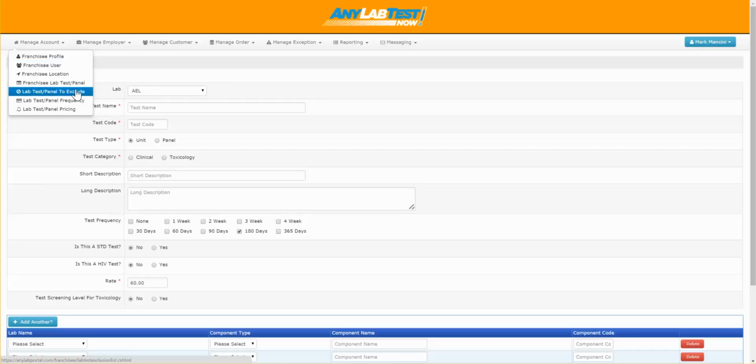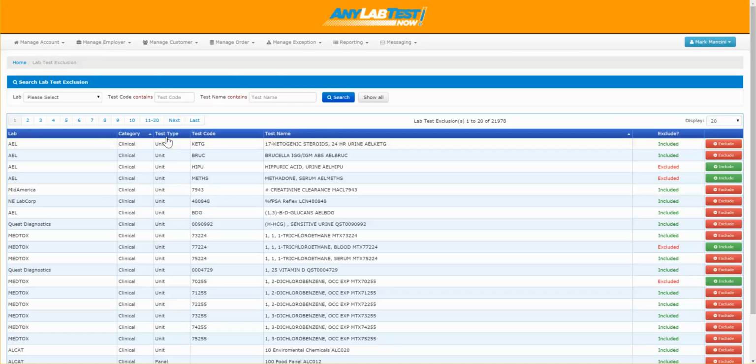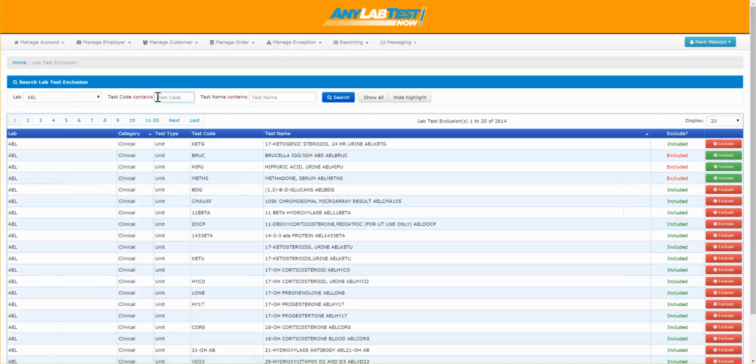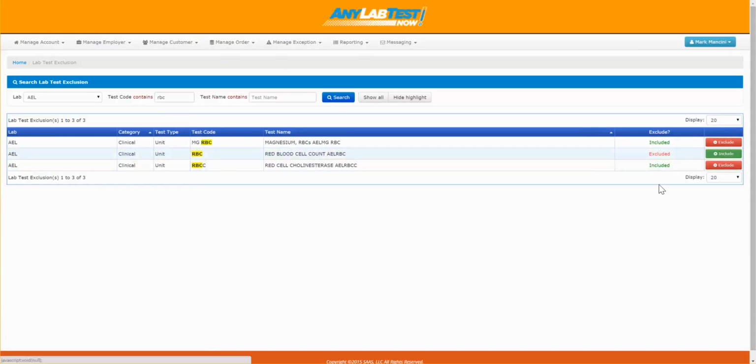Lab test and panel to exclude. This is if you want to add or remove tests in your list so that they don't clutter your list up. You're only using the ones that you really utilize. If you're looking for something in particular, you can narrow it down by lab and/or by test code and exclude them there. You can also change your display from 20 to 50 to 100.